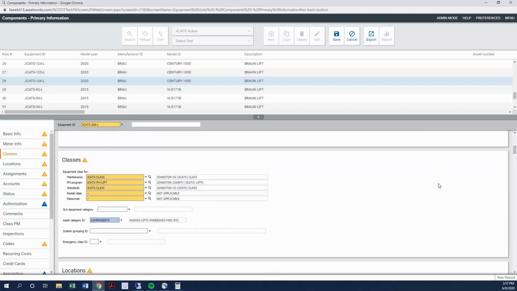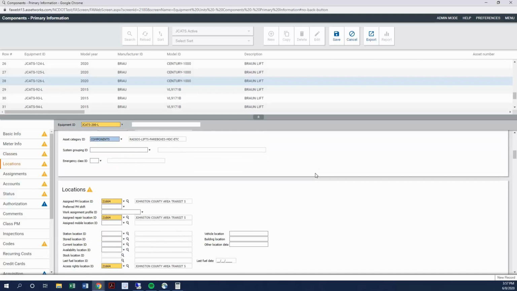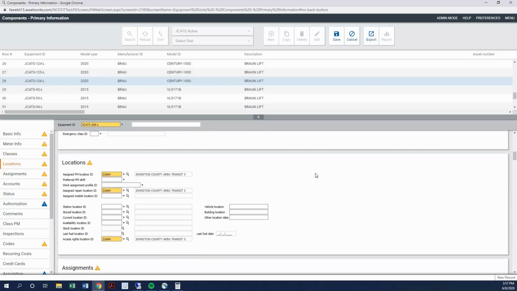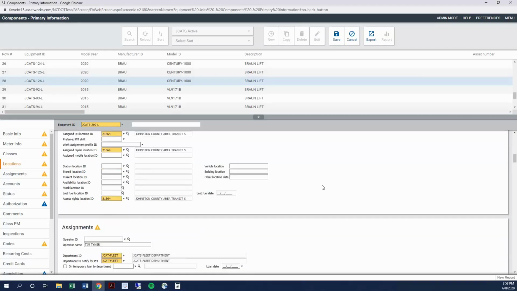Keep scrolling down and you'll see the classes information. This includes maintenance, the PM program, and the standards. This should all be copied information that you will leave in here, but it should at least carry the prefix of your agency. So you'll scroll down from here to the locations section. This should all also be filled out from the copied record, so you can leave that alone.